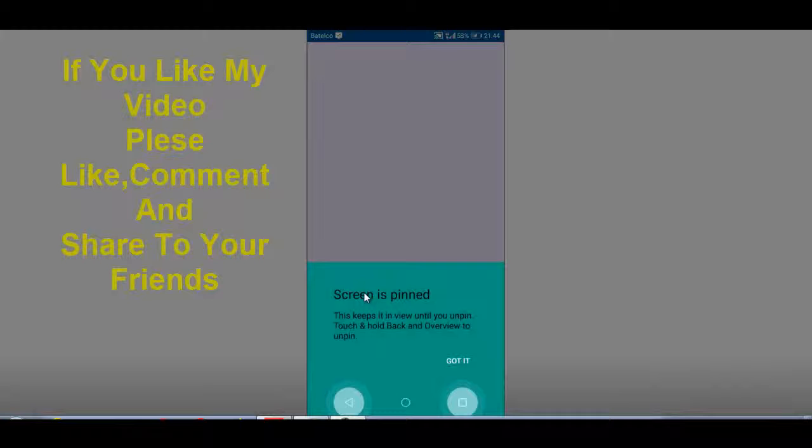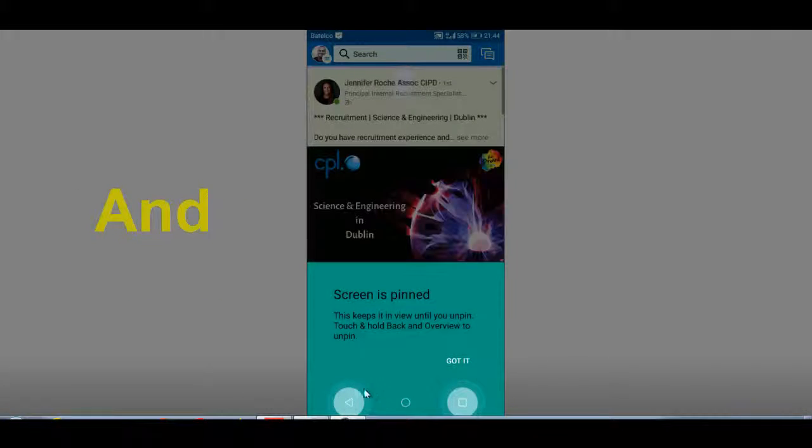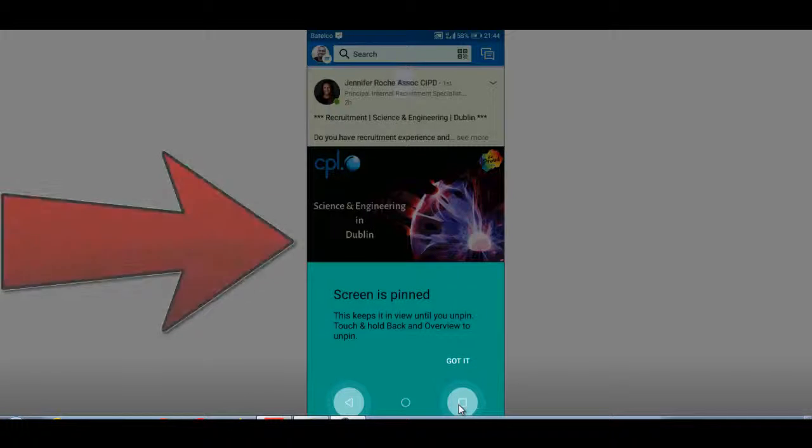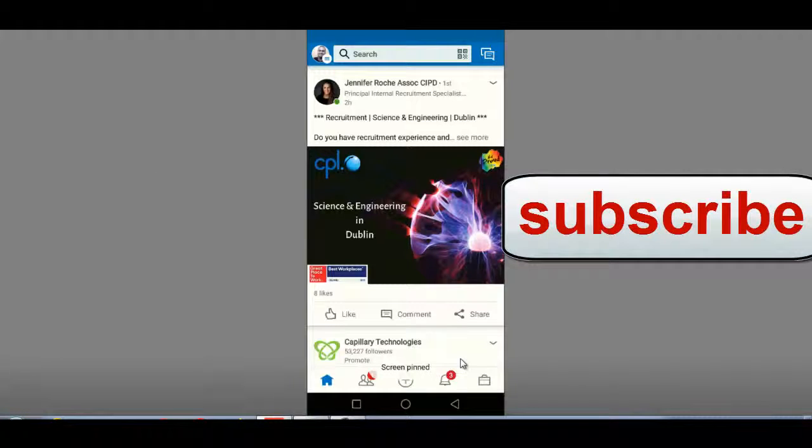After I click, I can see there are 2 options. This is the back button and this is the overview button. Once you want to turn it off, you have to press both buttons together. So now I want to turn it on. Just click on Got it. Yeah, the screen pin.